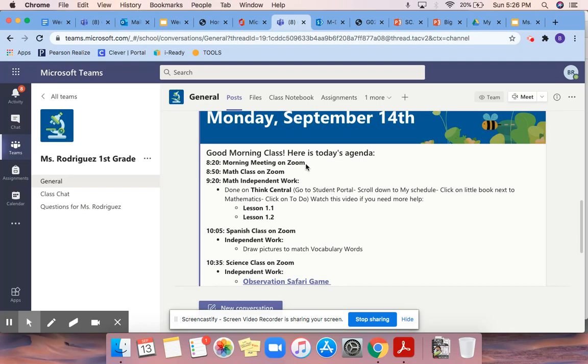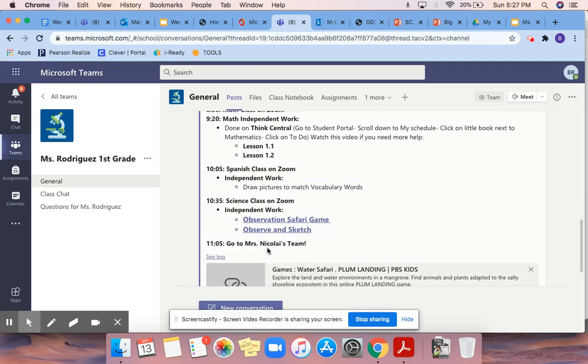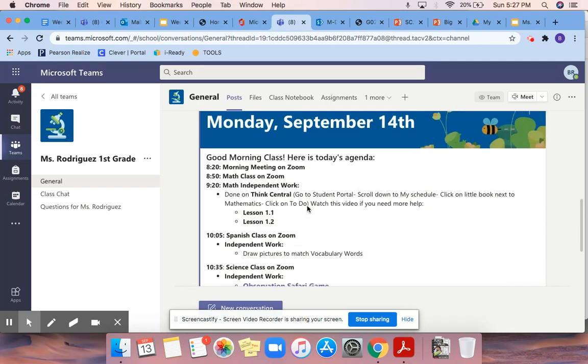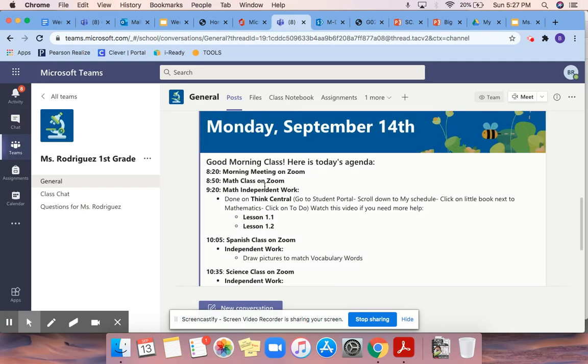Now remember, once you're in my Zoom, don't exit until 11:05 when you're ready to go to Miss Nikolai's class. What I do is if it's independent work time, I'll just put you into the waiting room. That way there's no logging in and out. You just log in once and you're there, or click the link.